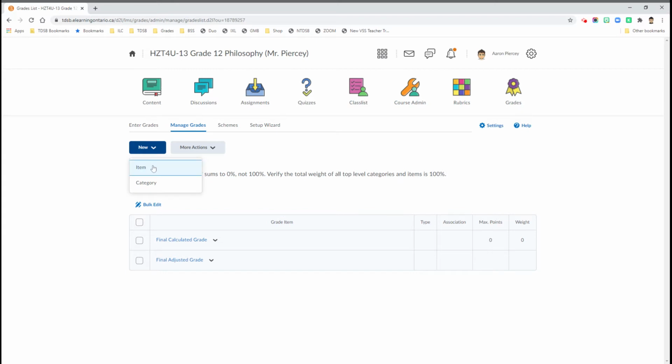We can either create a new grade item, and that's the individual mark, or we can create the category. Category is a loaded word, especially for those of us in Ontario education, because we have associations with Growing Success. Category in grades is not the same thing as categories in assignments. If we go to assignments, we might see that there are different categories there. Those two categories are not the same thing. It's just an unfortunate reusing of the same term.